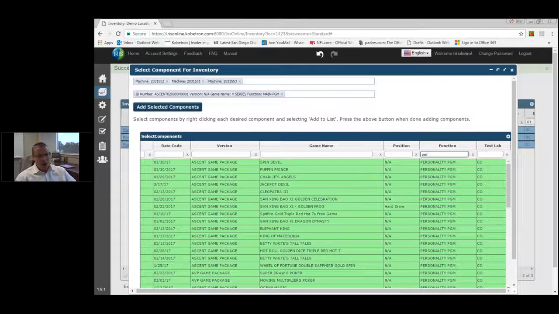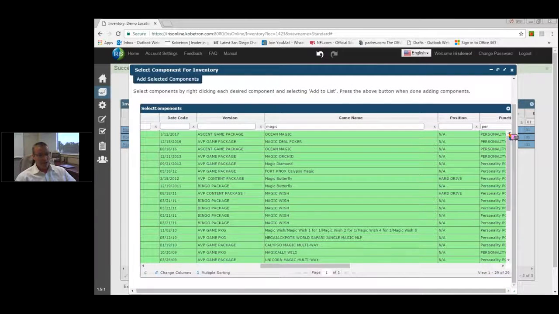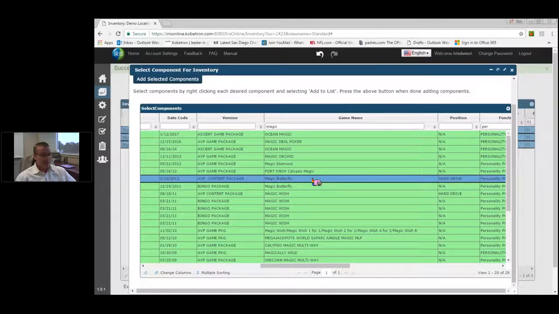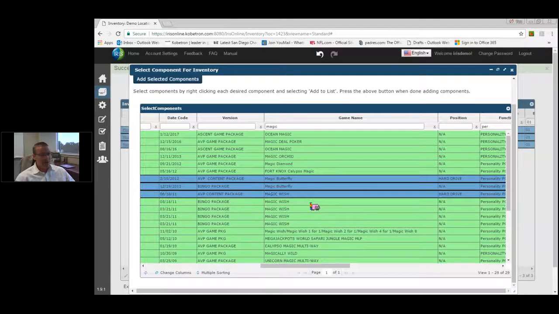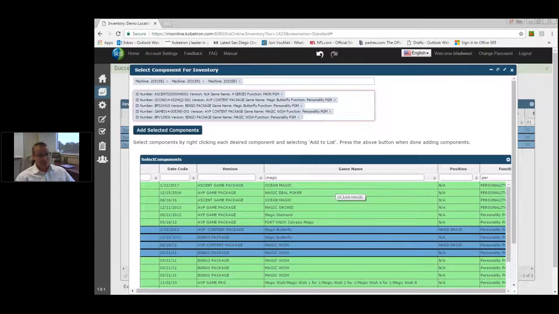You don't need wildcards or stars or anything else. As long as you have some little bit of information of what you're looking for, then you'll be able to find it here. So if I knew that the game name had magic in it and nothing else, the system will pull up every single personality program that has magic in it for IGT, and in this particular case there are 29. So if I know, yeah, it was Magic Butterfly, and let's say it was a couple games we're going to add here. We'll do all 4 of these. I could then just right-click the ones I've highlighted and then add those to my list.